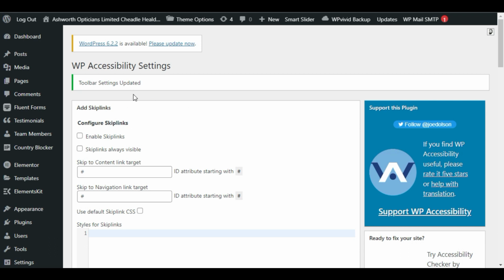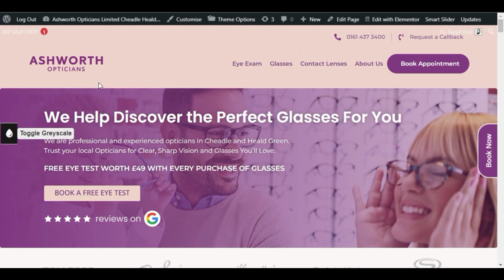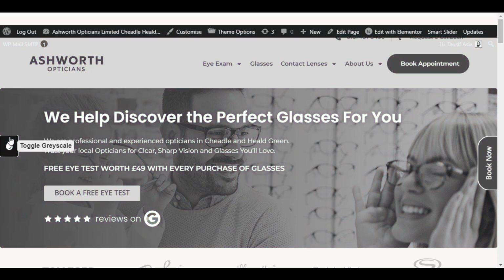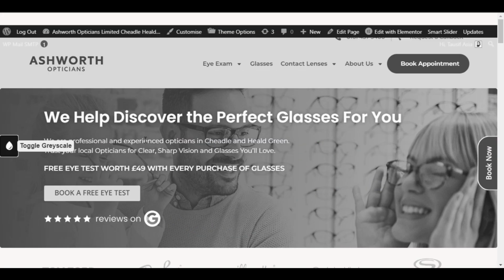Now I will view the website live page. So go to your website, click on visit. And here you can see I have this toggle button. When I click on it, the website color will turn into grayscale. That's how you can create a grayscale toggle button in the simplest way.